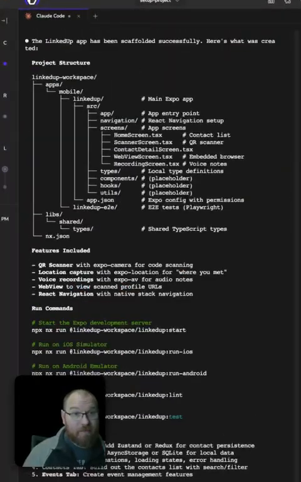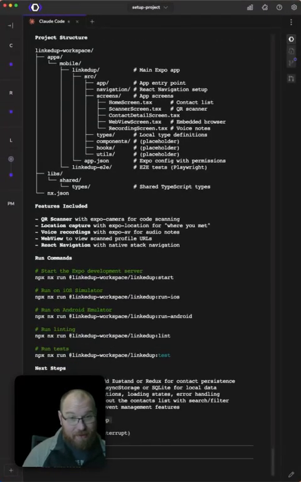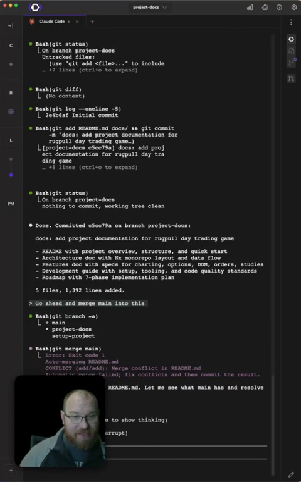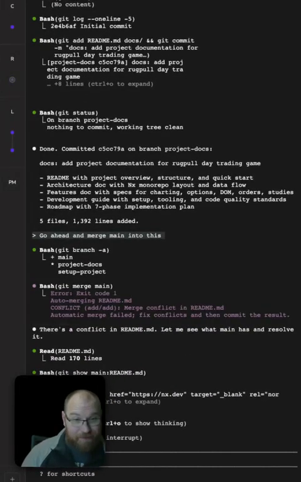Awesome. All right, so there's the project structure I was expecting. I got a lot of stuff done. So this is something else I like to do. I like to let the AI deal with the merge conflicts.